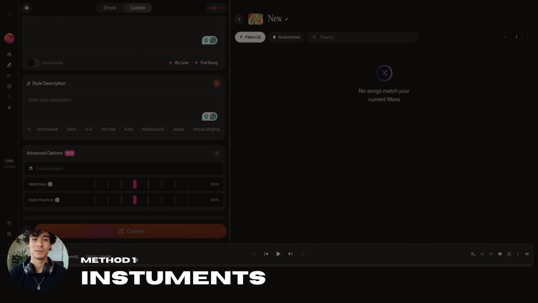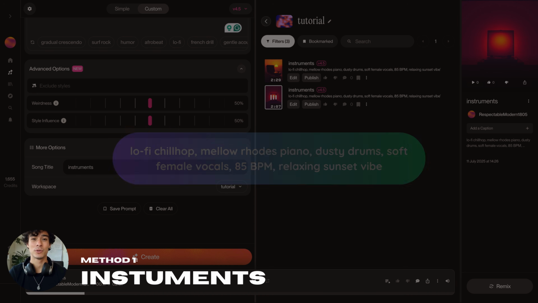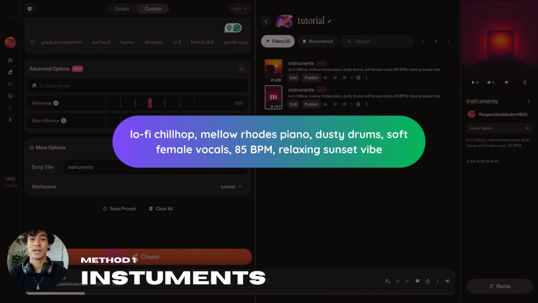Let's get into it. 1. Describe instruments, vocals, and BPM. This is the most direct method. Just tell Suno what you want to hear. Instruments, vocals, the mood, and the speed. For example, lo-fi chill hop, mellow Rhodes piano, dusty drums, soft female vocals, 85 BPM, relaxing sunset vibe. Let's put that in and hear what it gives us.